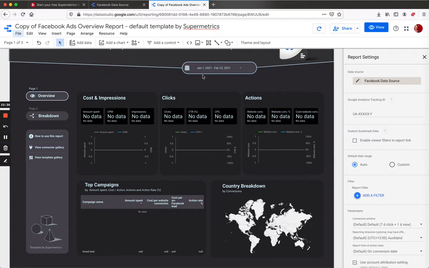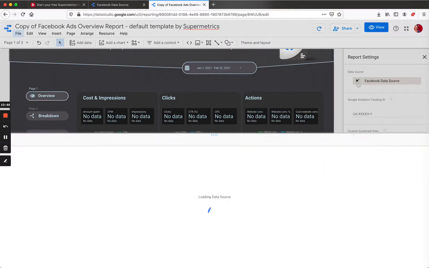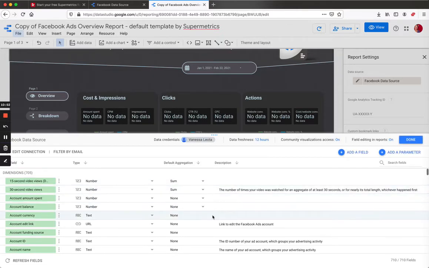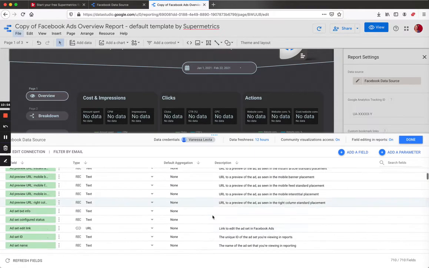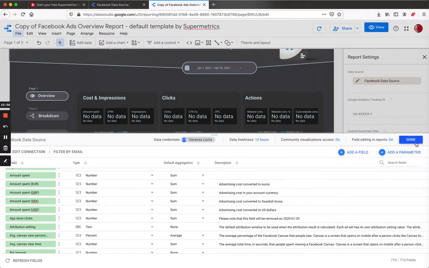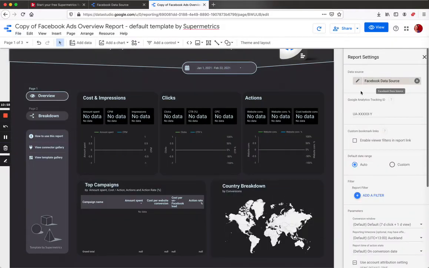Now, when you click on Report Settings, on this area here, you can see it says Report Settings, Data Source, Facebook Data Source. Okay, so if I click on that pencil icon, it will bring us to the data source here. Awesome. It's what we connected earlier.